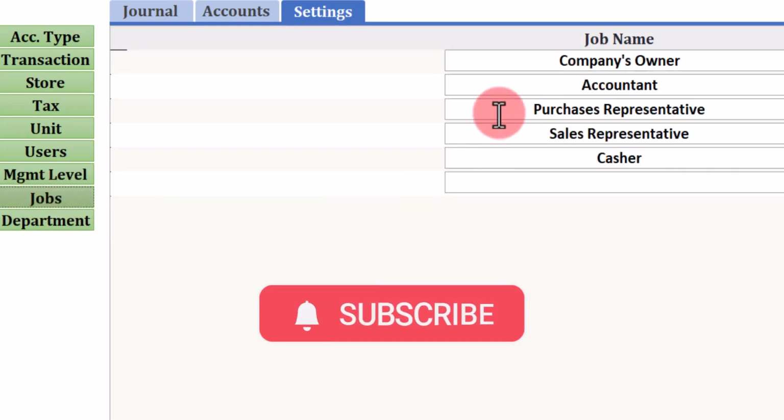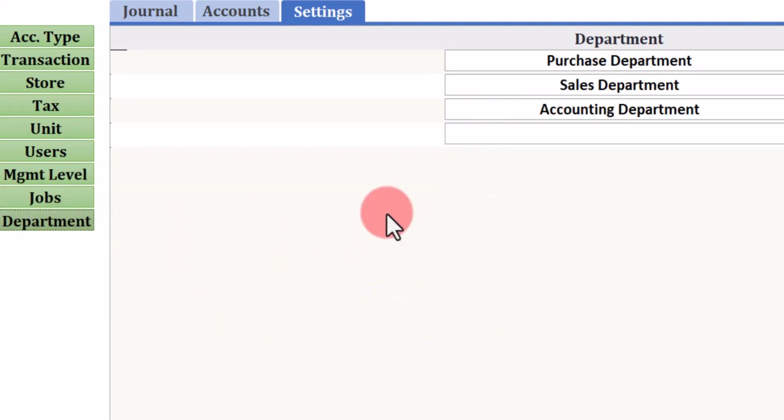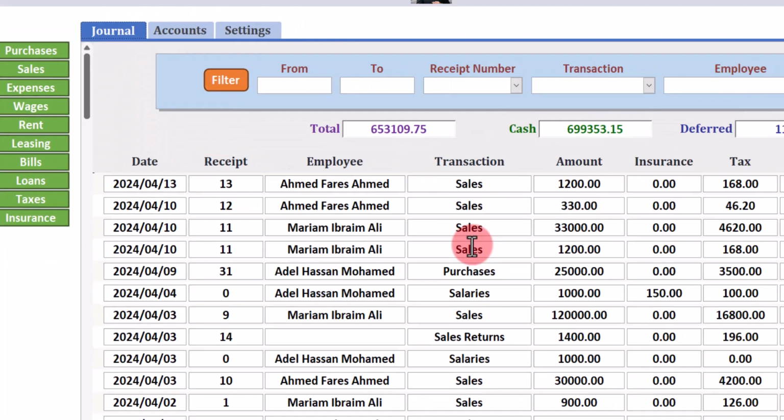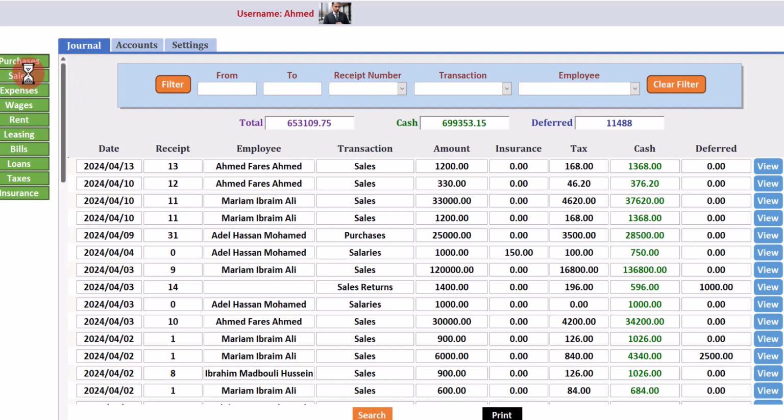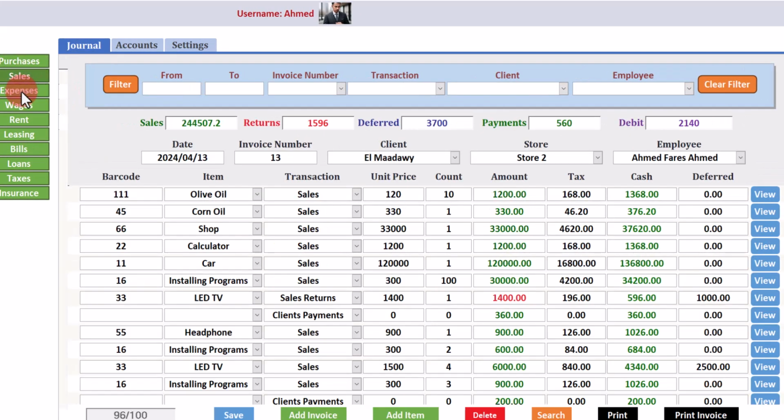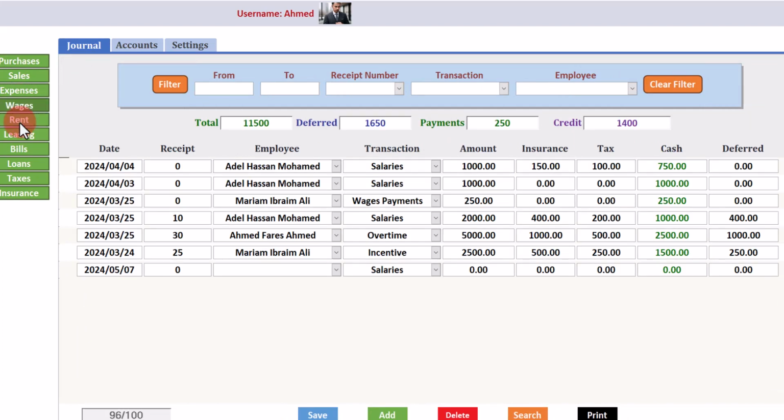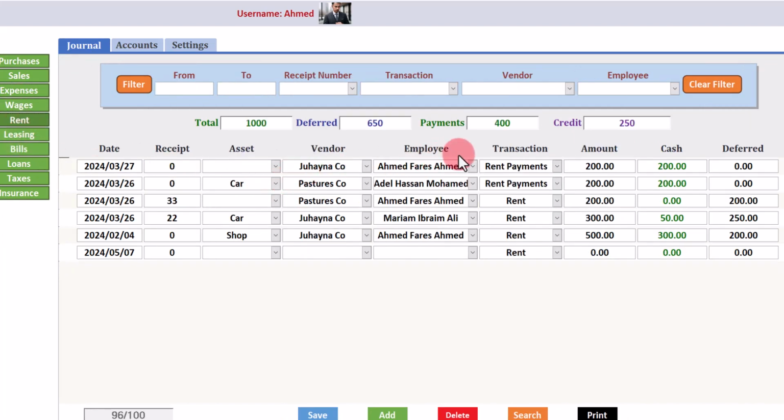By clicking on Jobs, you can edit, add, or delete jobs. By clicking on Departments, you can edit, add, or delete departments. By clicking on Journal, you will find the purchasing interface and sales, expenses, wages, and rent. And leasing for leasing assets to others.